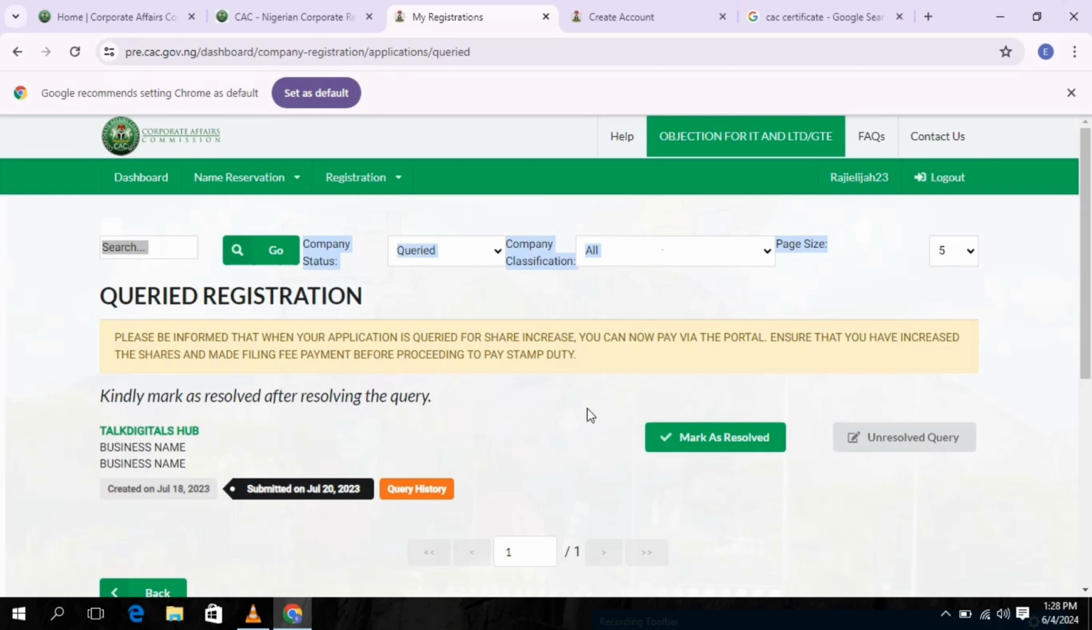So this is a query. Whenever you get a query, don't be afraid. Just read the query and resolve the issue. Once you have resolved the issue, you can click on mark as resolved. Once you click on mark as resolved, it will be submitted to them. They'll check it and see if it's correct or not.